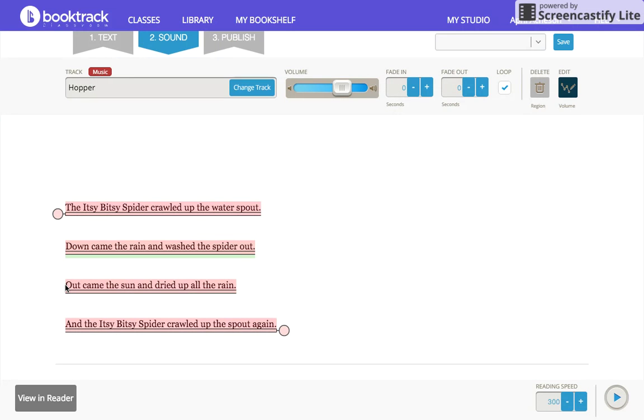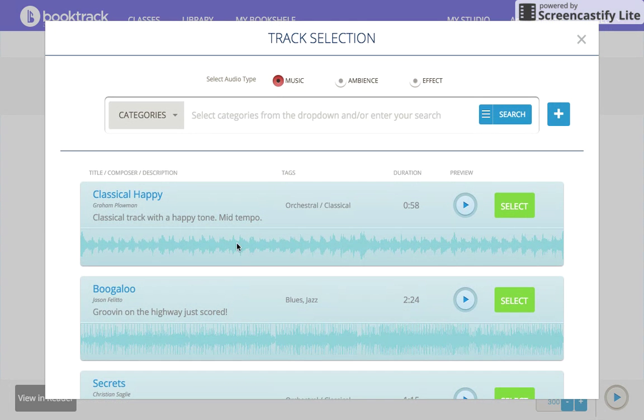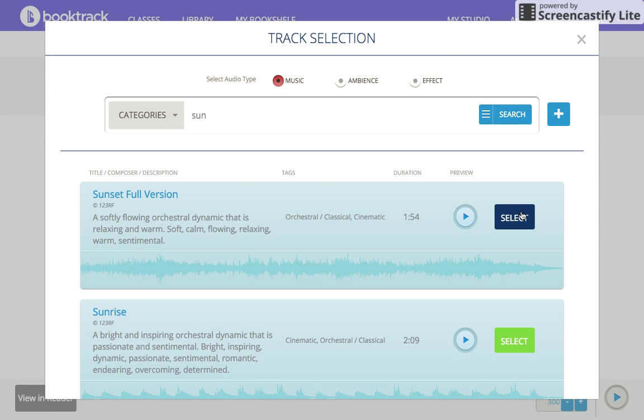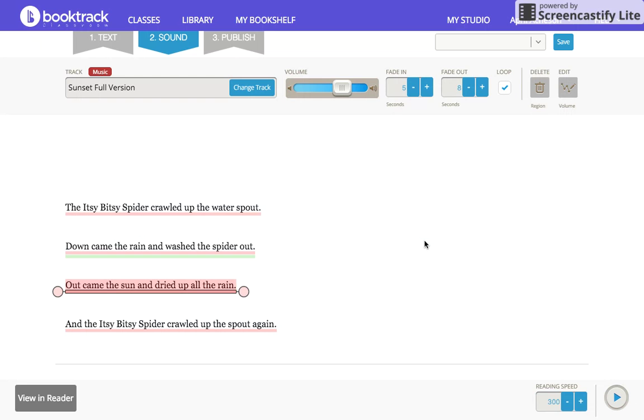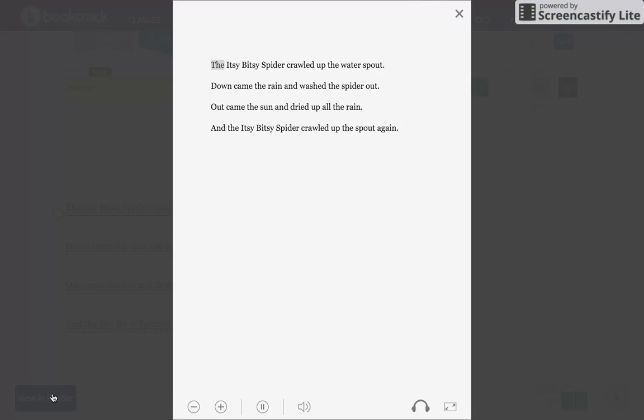And then I can add yet another sound effect for the sun. So let's see if I can find something that resembles the sun, and we'll just use the sunset full version. So let's go and listen to it. Let's see what we have. Let's view it in the reader and see what we have.